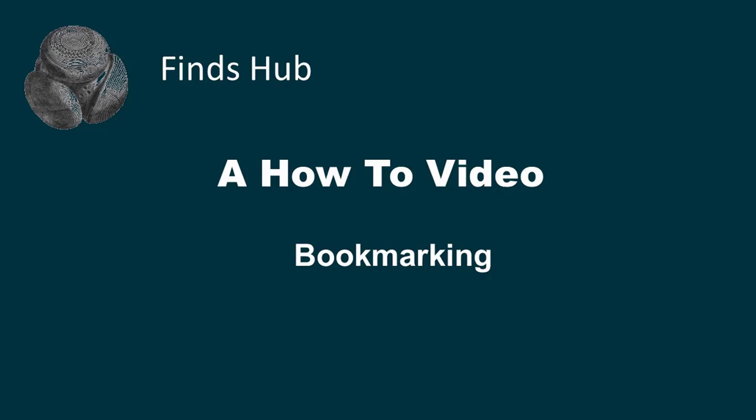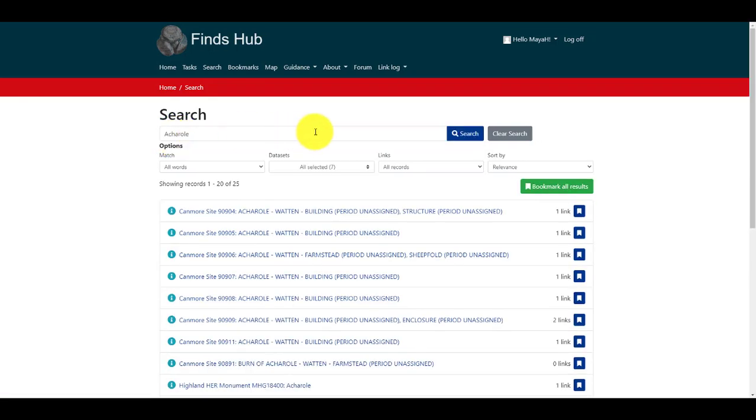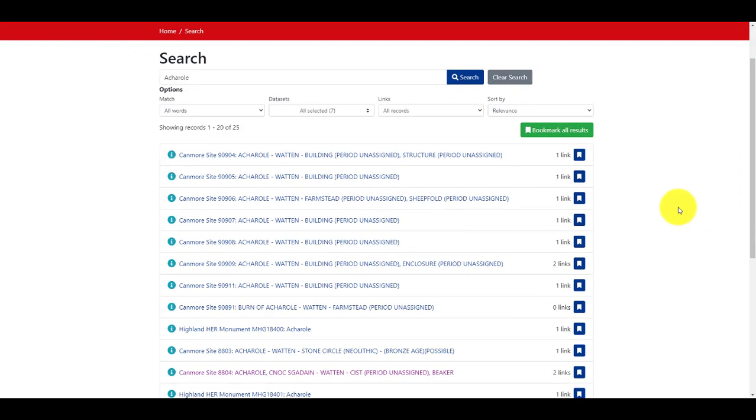Bookmarking. In this short video, we will explore how to use the bookmarking function in the Finds Hub website. The bookmarking function allows you to bookmark both finds and sites. For bookmarking finds, the best way to start linking your chosen finds record to the record for its discovery site is by bookmarking it.